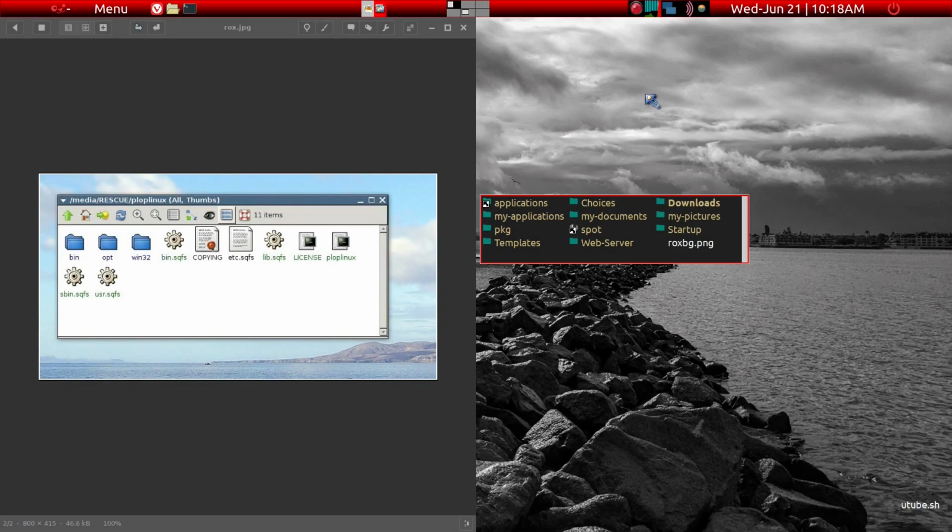Normally, ROX-Filer looks like this in any Puppy Linux distribution. You have this title bar and you have icons. But I prefer that I find myself much quicker to get around and so on rather than using the mouse. I just mainly use the keyboard.